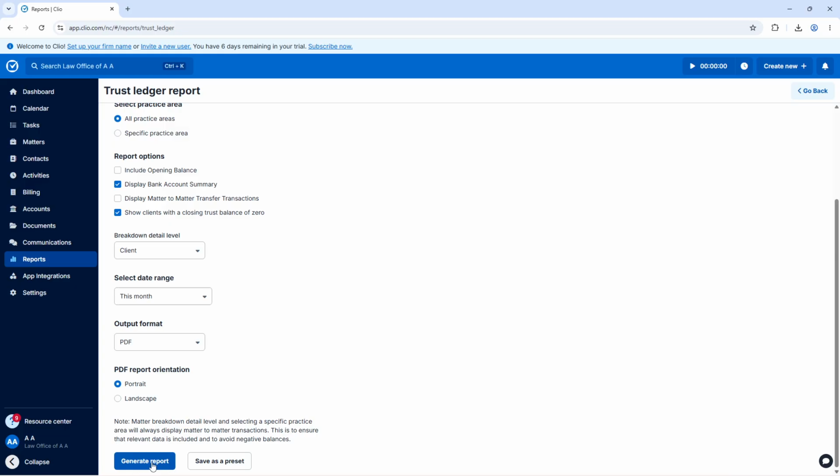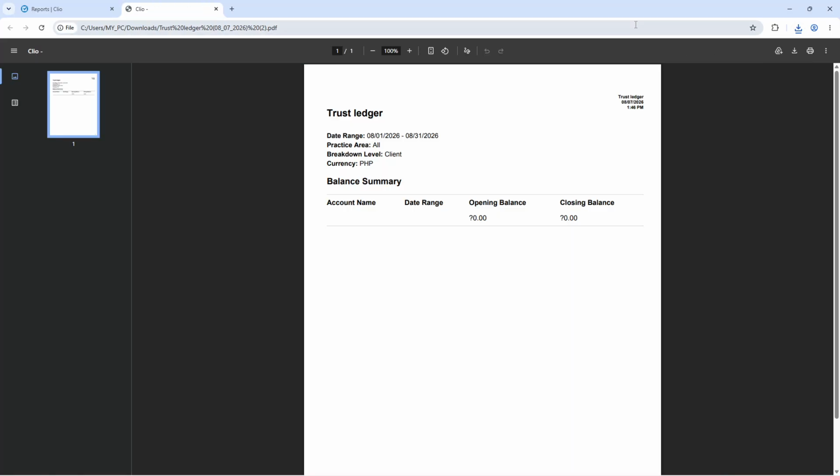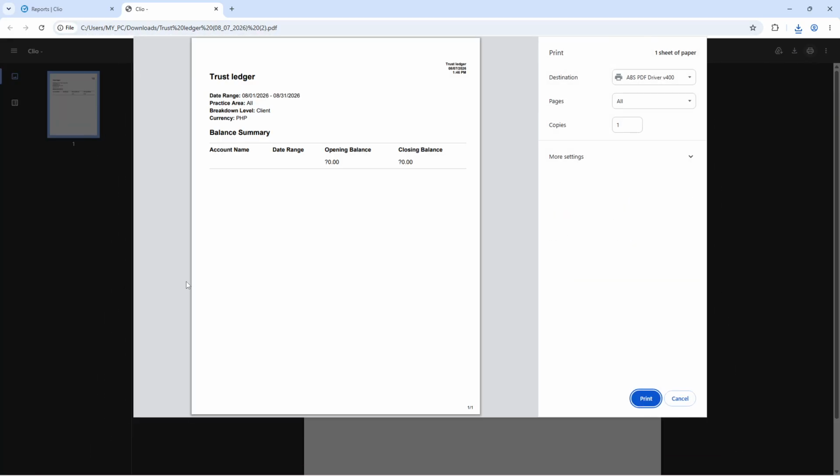Clio Manage will create the PDF based on the client, account, date range, and formatting options you selected. If the file takes a moment to generate, wait for the PDF to finish loading before continuing. When the generated PDF opens, review the document briefly to make sure it reflects the expected trust ledger. Then click the print icon in the PDF viewer to send it to your printer. From there, complete the print action using your usual printer settings. Your trust ledger PDF has been generated and sent to print from Clio Manage.